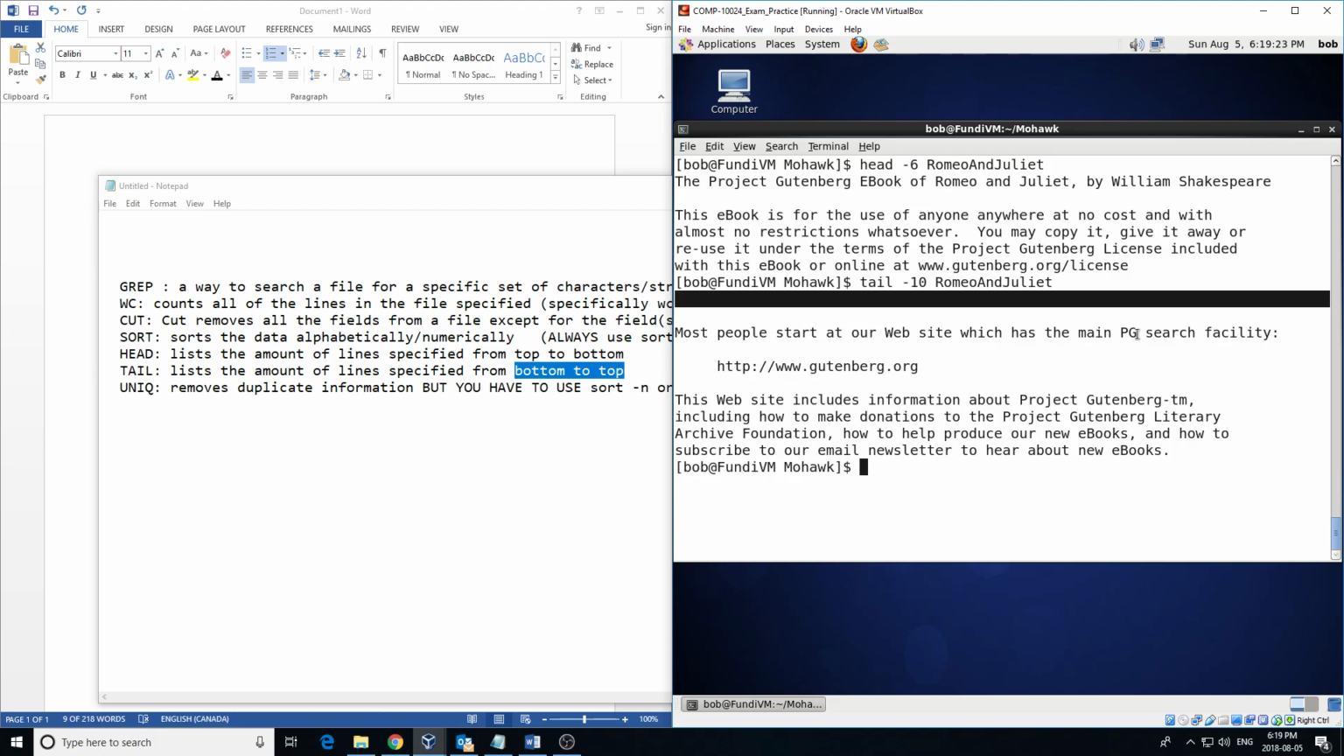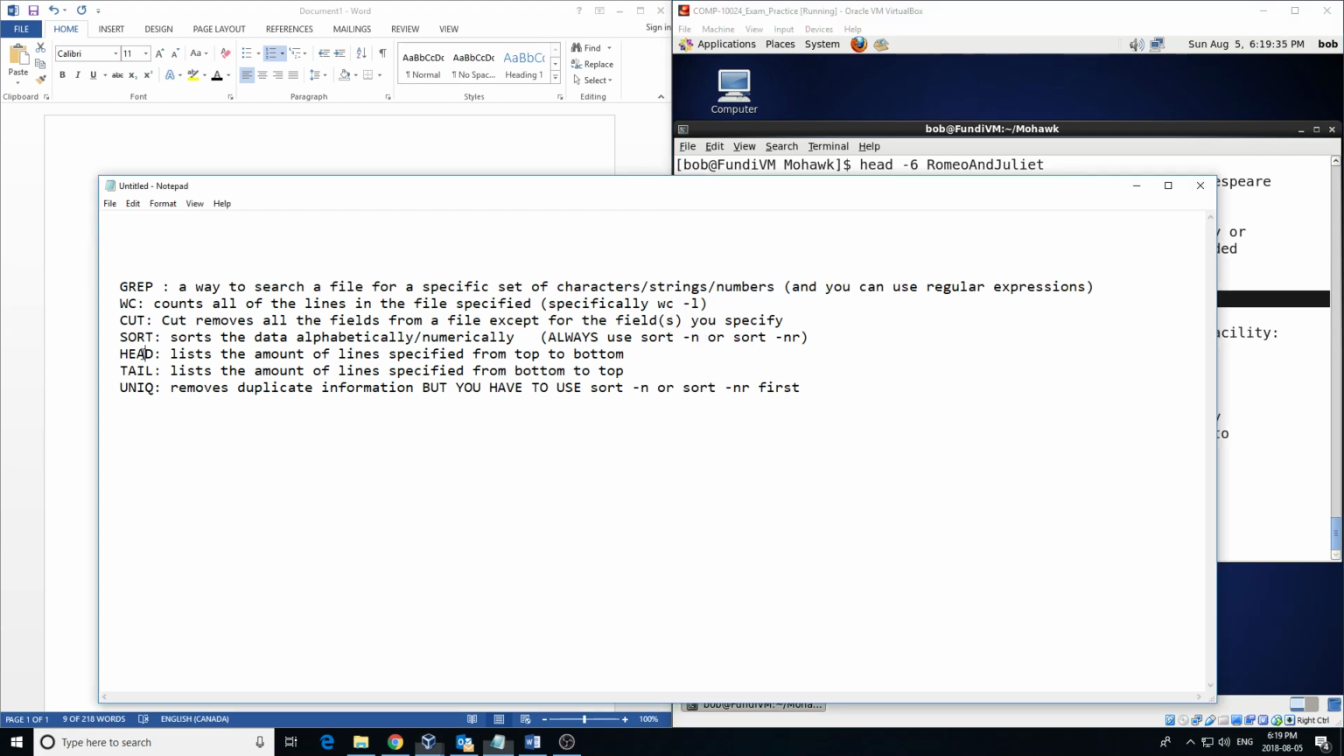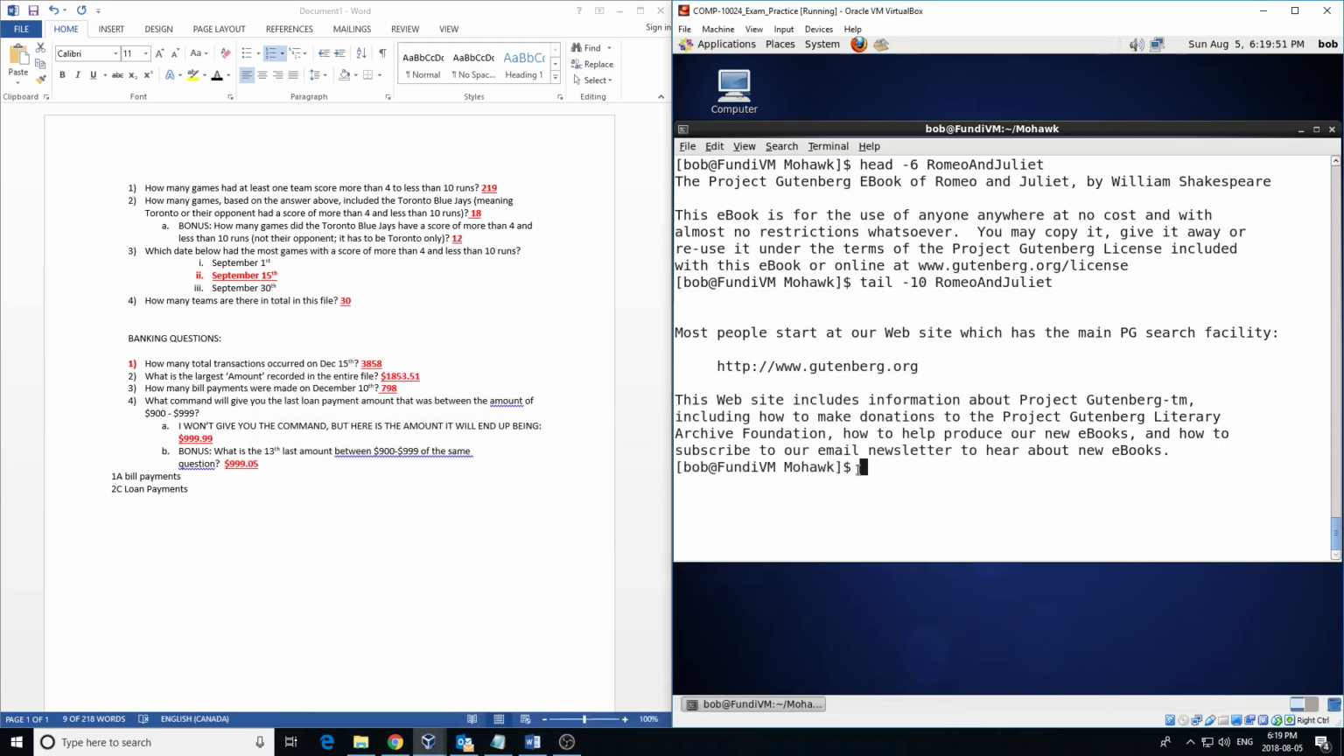So if you get a large file that's, let's say, 1,000,000 lines long, and you just want to see the first line, you can say head -1 filename, and it'll just show you the first line. So these become really, really useful, and you'll see that when we go through these questions. The last command is uniq, and uniq is awesome because it removes duplicate information, but you have to use sort -n or sort -nr first. Like I just said, if you need to see information but you want to get rid of all the duplicate information, you can use uniq.